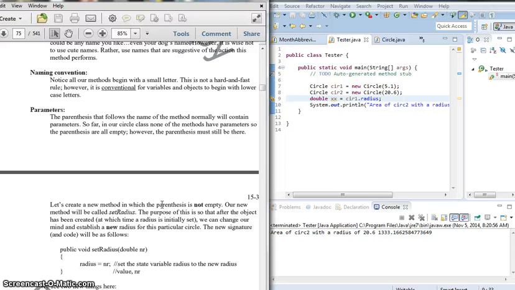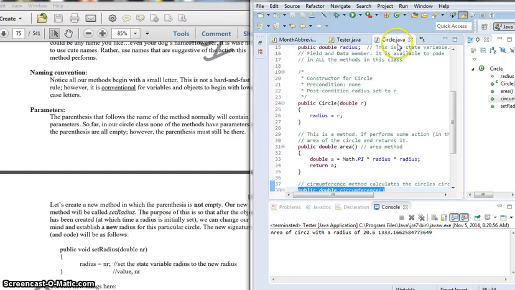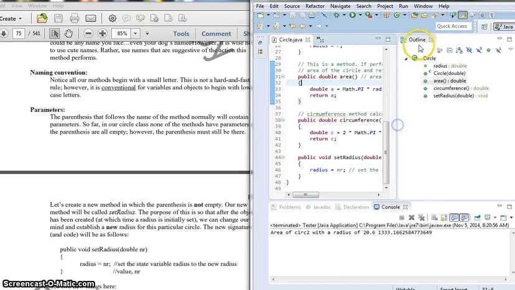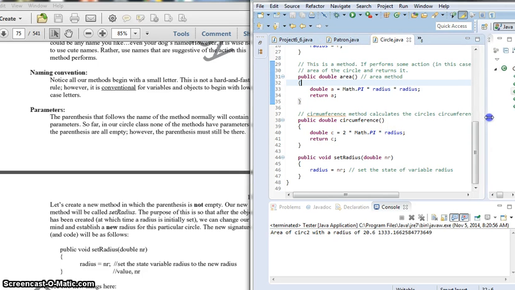Okay, he gives you setRadius. I mentioned setRadius. I added setRadius down here. Note in the outline, you've got Circle as a class. I put radius first as a double. Then you've got the constructor with one parameter, area, which returns a double, circumference, which returns a double, and setRadius, which has one parameter, but it returns void. The outline gives you a list of the instance variables or fields and the methods. That's why it can be handy.